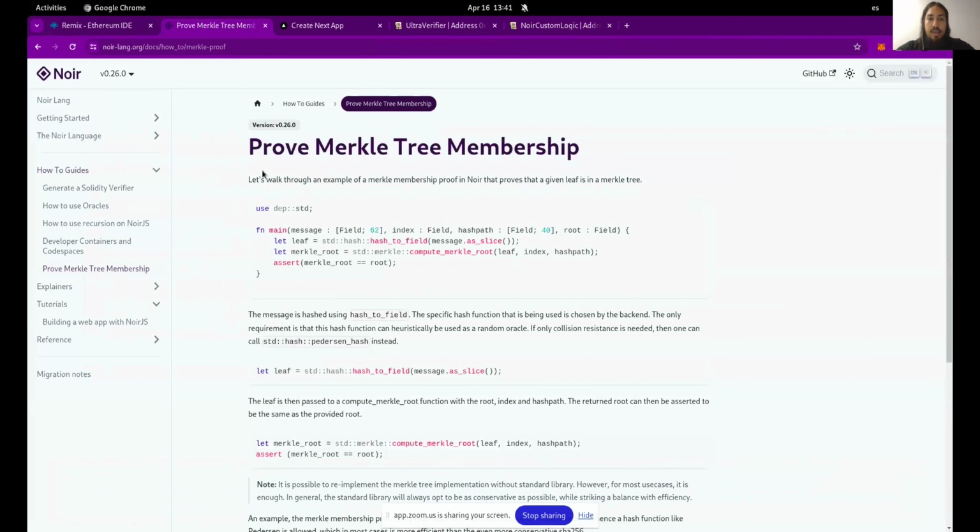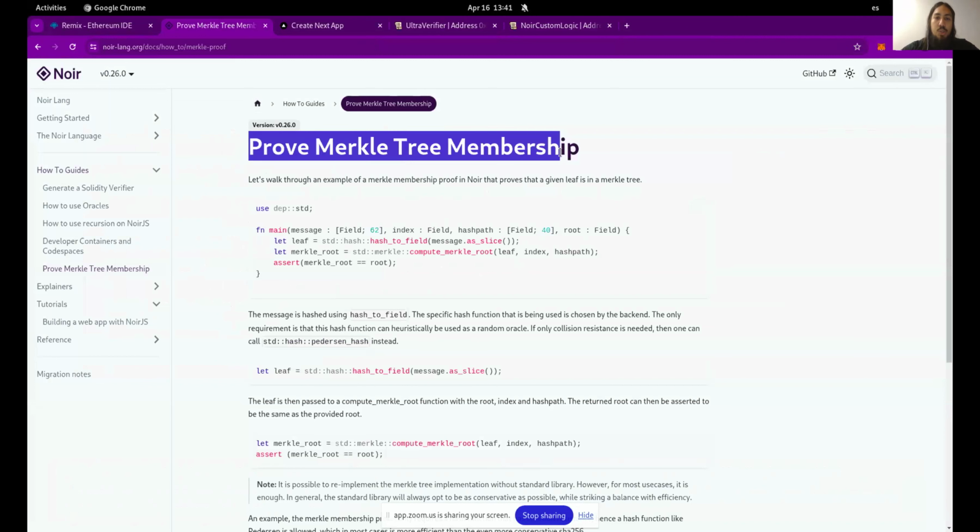For example, my next recommendation is for you to study how to prove Merkle tree memberships. This can serve you for DeFi applications, voting applications, social media. This is a super core use case that you can do with ZK. Basically, prove that you're part of a Merkle tree without revealing which leaf you are. So this is a next step.